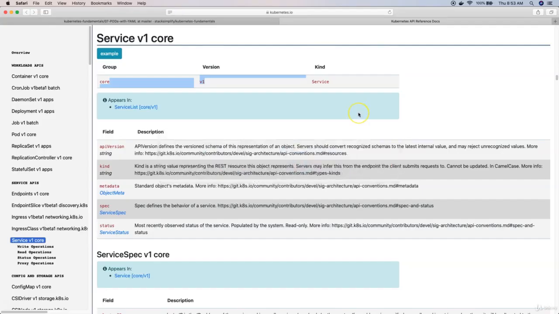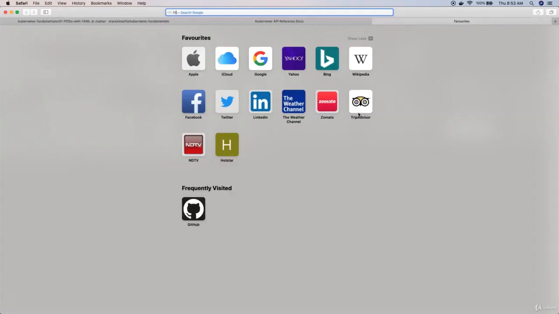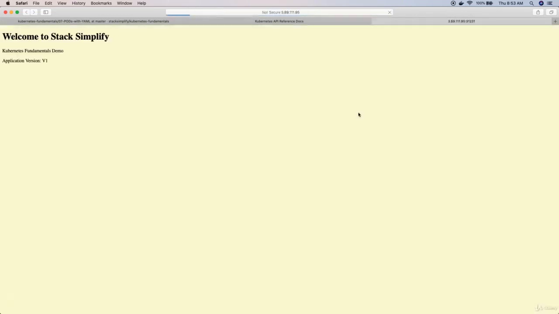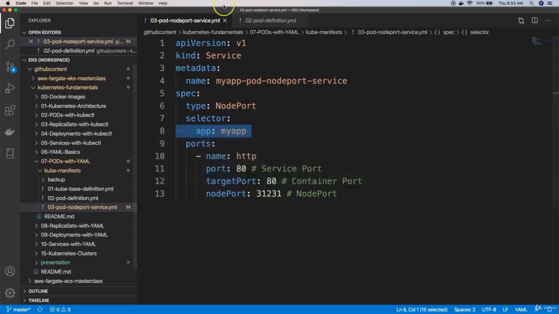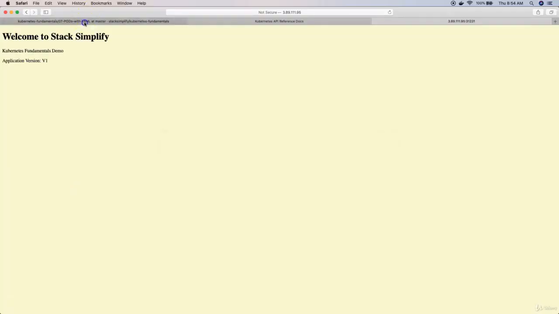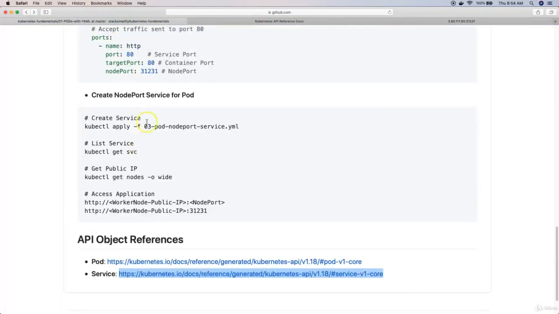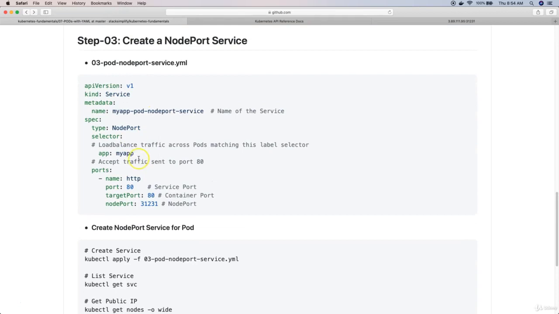I can go to browser and 31231, right? So welcome to Stack Simplify Kubernetes Fundamentals Demo application V1 we have up and running. So we have successfully created the pod definition and also the node port service using the YAML.